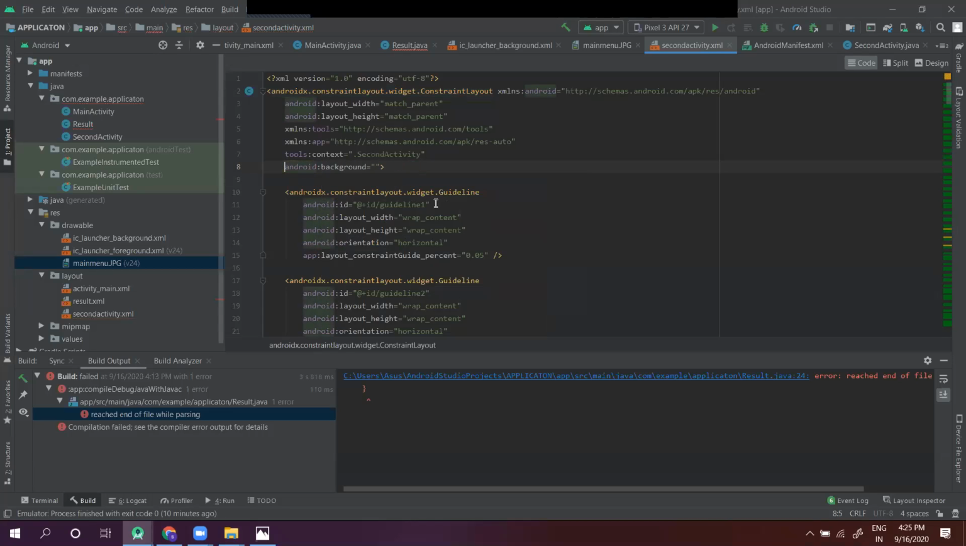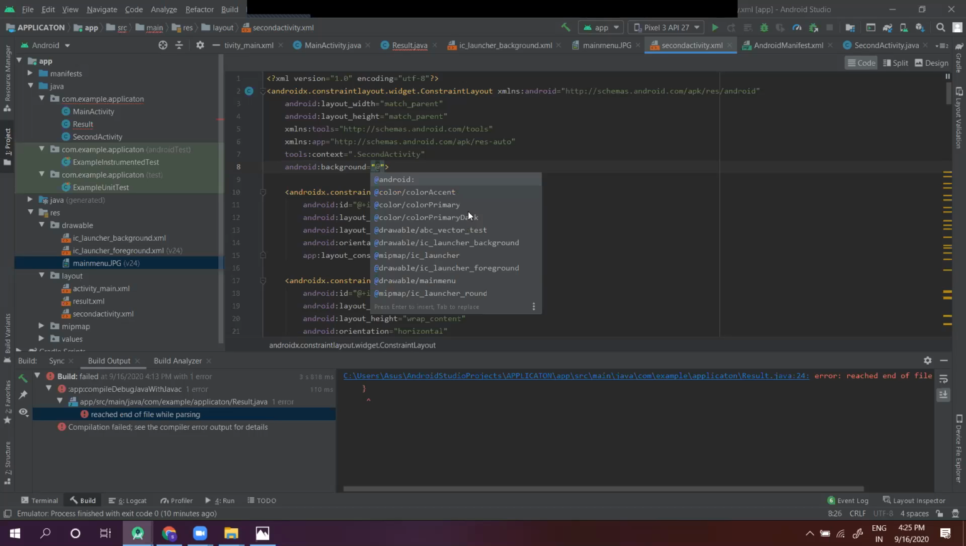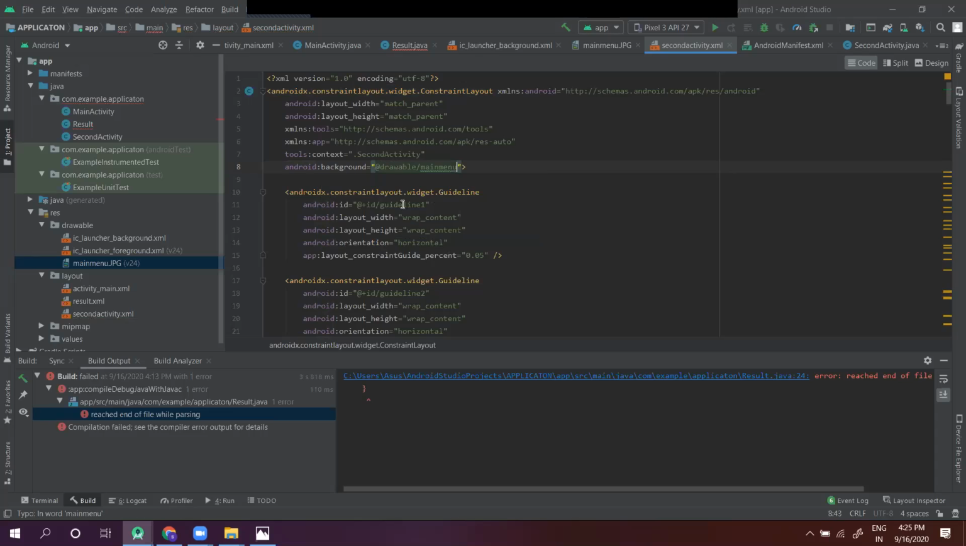Now put main menu dot jpg. No, first you have to define which directory it is in. @drawable, because it is in the drawable folder, so first we have to write slash and then the file name. Understood? Yes sir. Now open the preview.